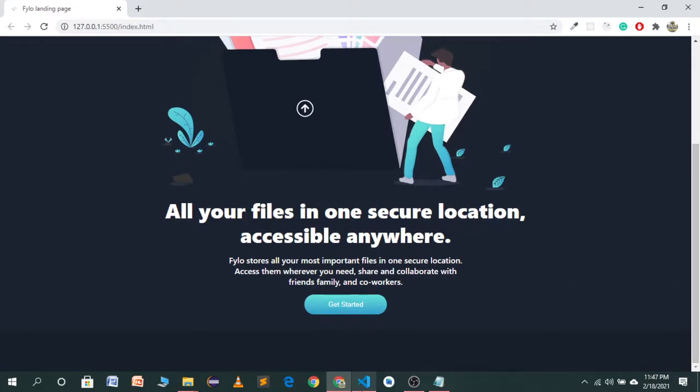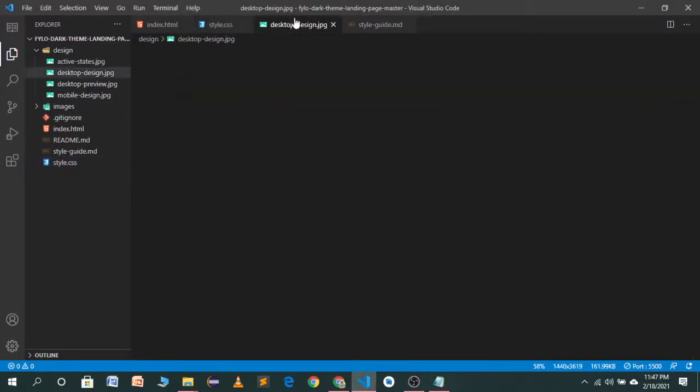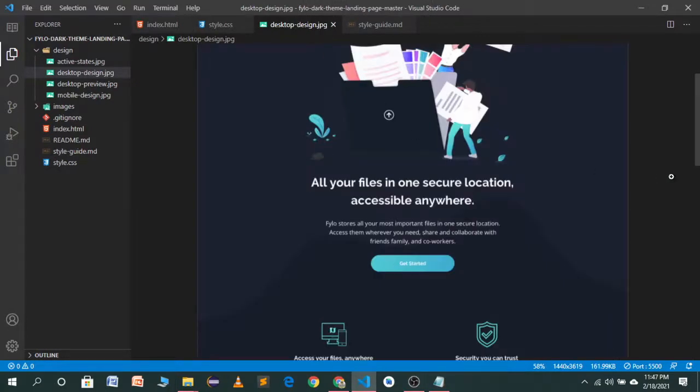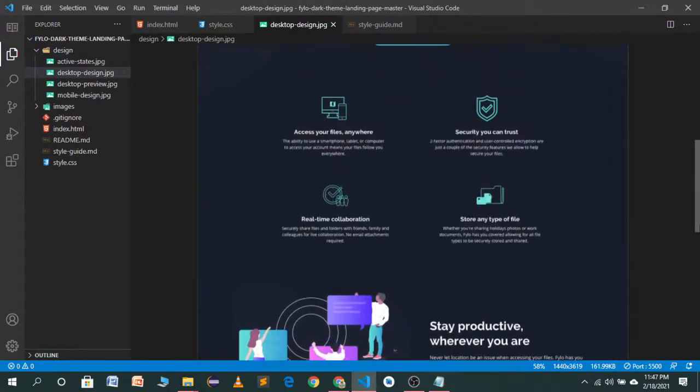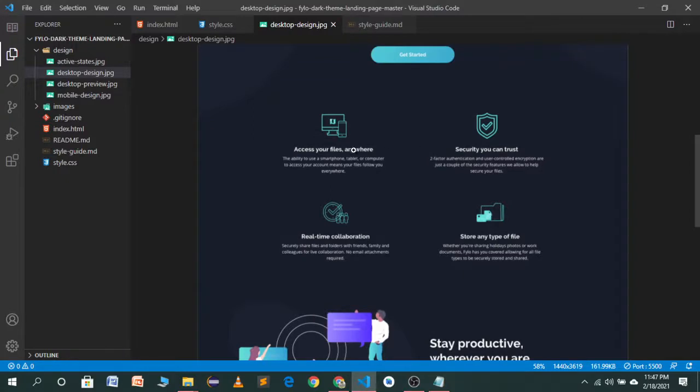So now let's move to the next part of our build, which will be this section. This section is basically the features section, which tells about the features that our product gives. In this section we have icons, or you can say images. Then we have a heading and a paragraph.